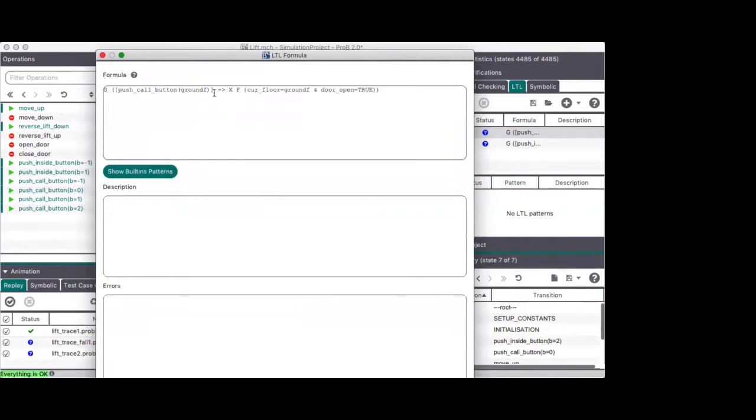For example, this operator here is true if in the current state this operation was executed. There are also some other B operators, for example, to check if an operation is enabled or if the current state is a deadlock state.